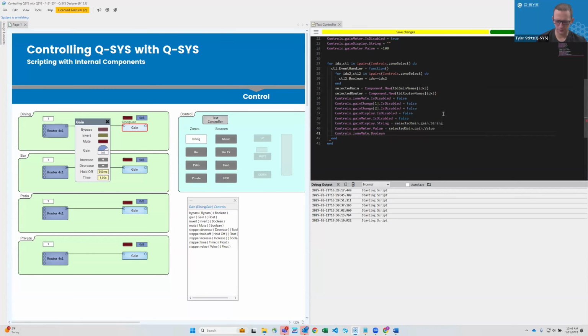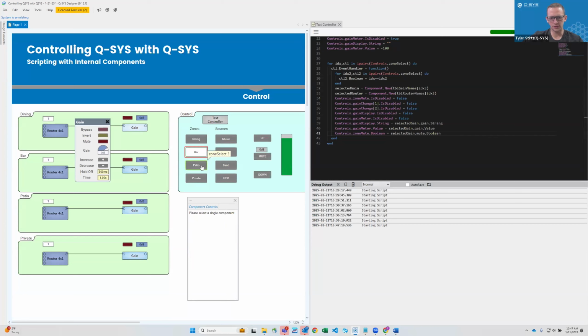This one's just going to be a true false, so that's going to be our Boolean. So this is also going to be selected gain. But we don't want to look at the gain now. We want to look at the mute. So our code name right here is mute. So we're going to say mute. And then what part of the control tree do we want? We want the Boolean. So now what we want to do is we have all of our selections here.